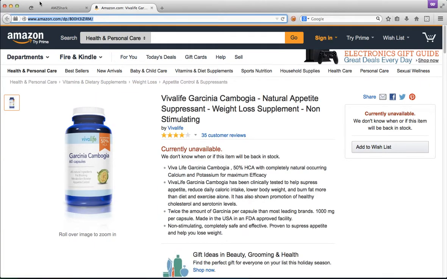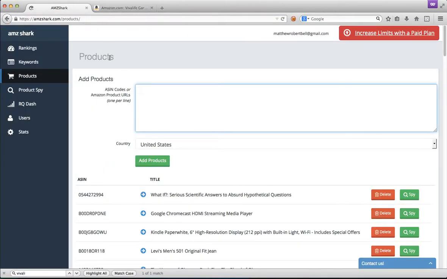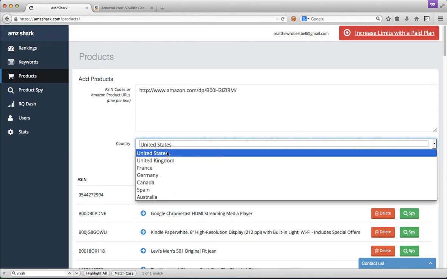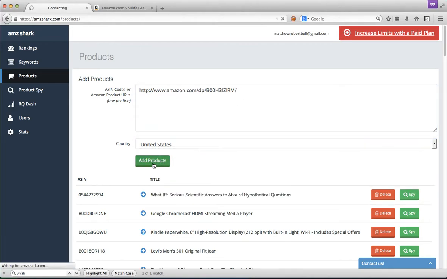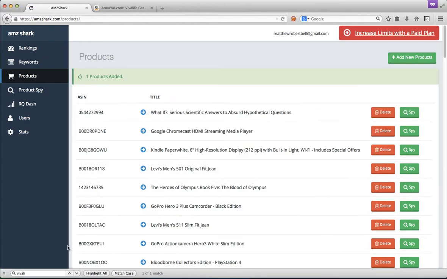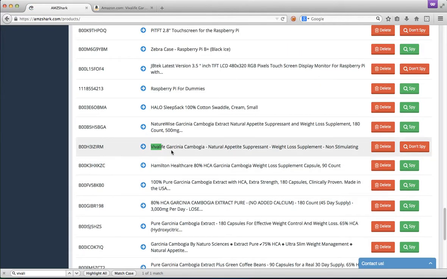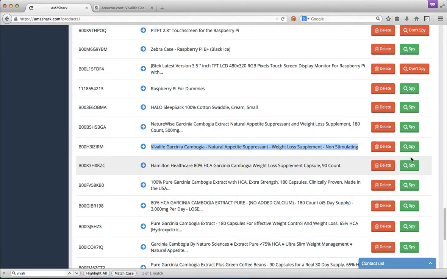So we go back to our products tab, and we put in the ASIN, or the URL, which we've done now. And if you wanted to spy on multiple products, you can just add one per line. Then we select the country it's being sold in, that's the United States, and we click add products. And here, we can see one product was added, and here it is. So if we weren't already spying on it, we'd have to click spy.